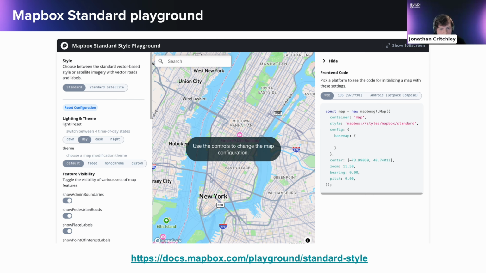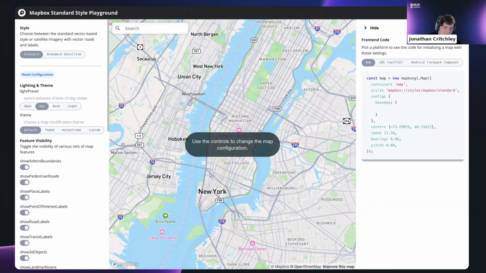One of the things I wanted to highlight are the great resources for you to discover configuration options as we expand the list that's available. So I'm going to jump over to one great resource, which is the Mapbox Standard Style Playground, which our developer relations team has put together. On the left-hand side, you can see a UI that allows controlling different available configurations. And on the right-hand side are really helpful snippets of front-end code that update based on the configs you've modified.